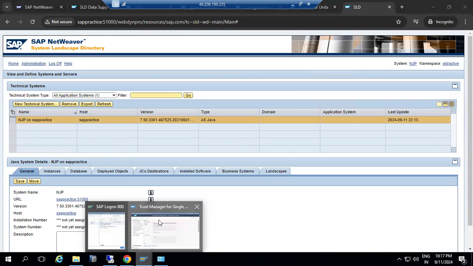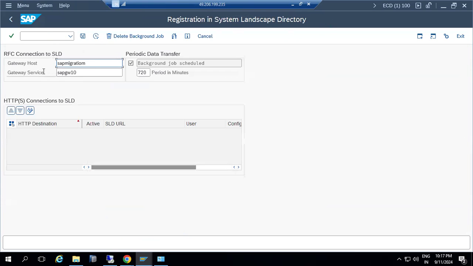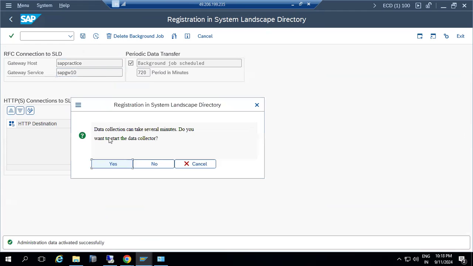SLD means, suppose you are in the ECC, then go to RZ70. In RZ70, just maintain the SAP details here and push the data here. Then your ECD system also will be registered into your SLD system. All the systems are in a centralized place here.